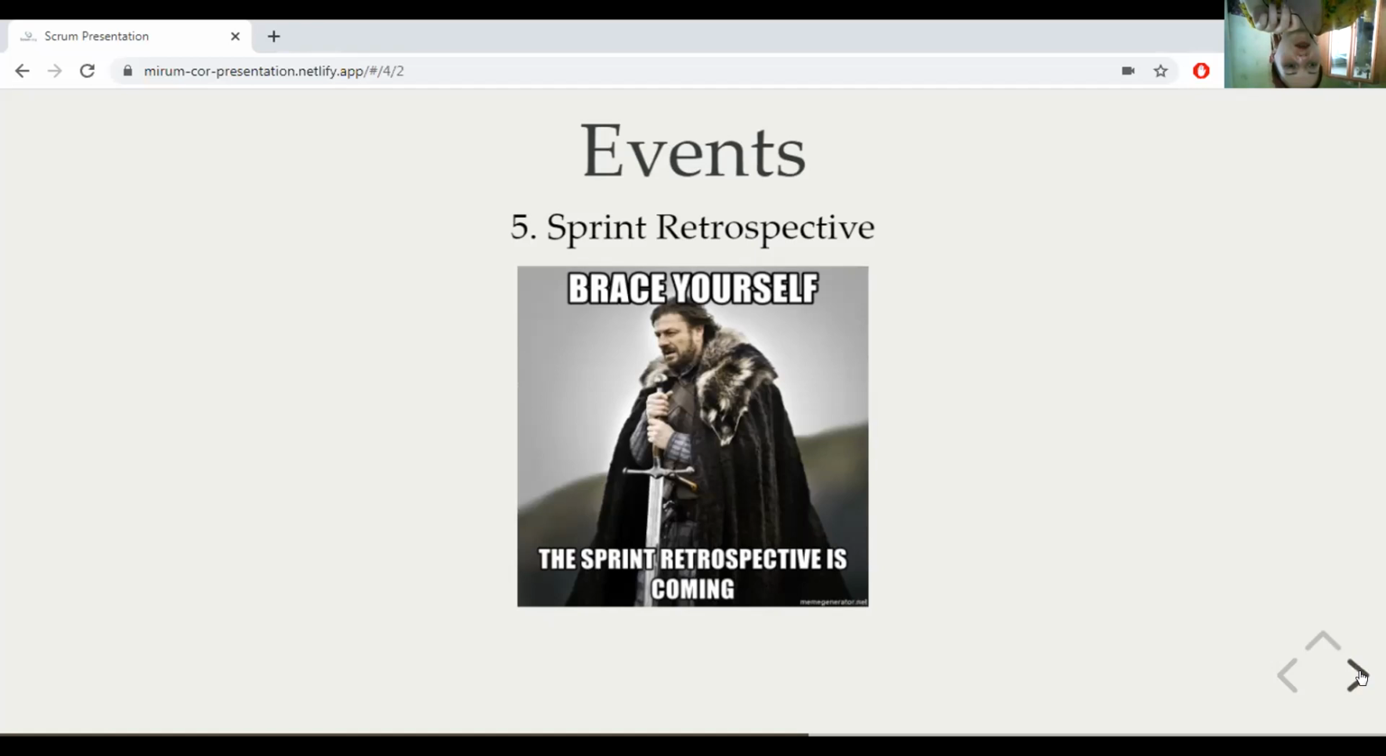Next, we have artifacts. And the first is product backlog. The product backlog is an ordered list of the possible changes that could be made to the product. The product owner maintains the product backlog on an ongoing basis, including its content, availability, and ordering.